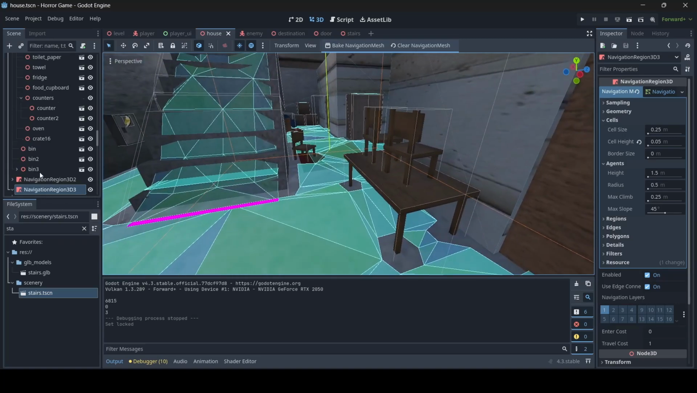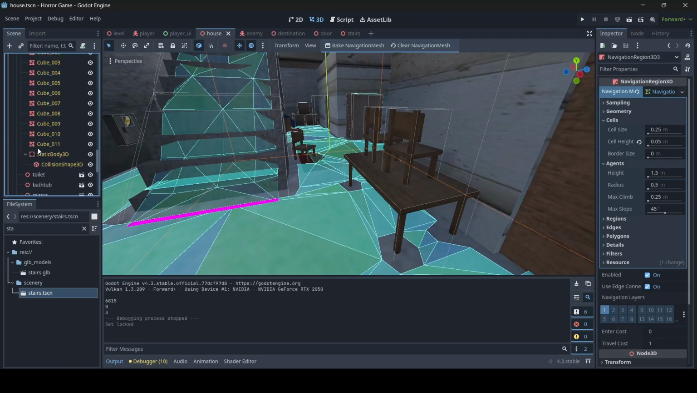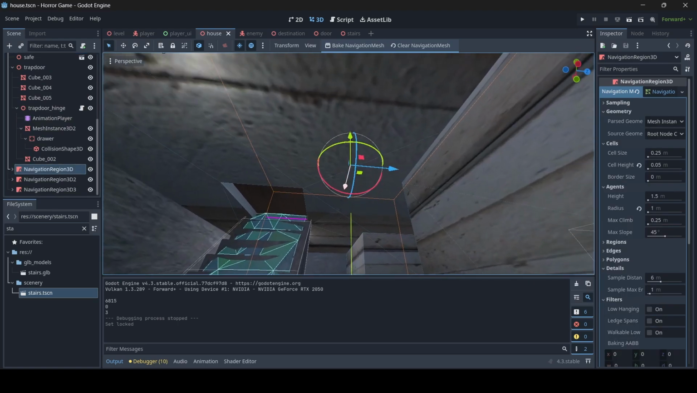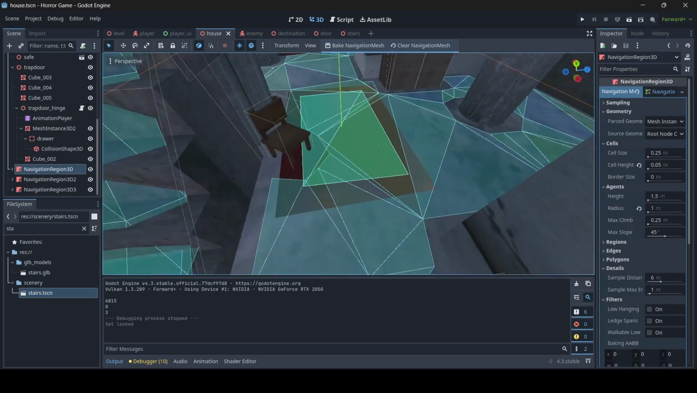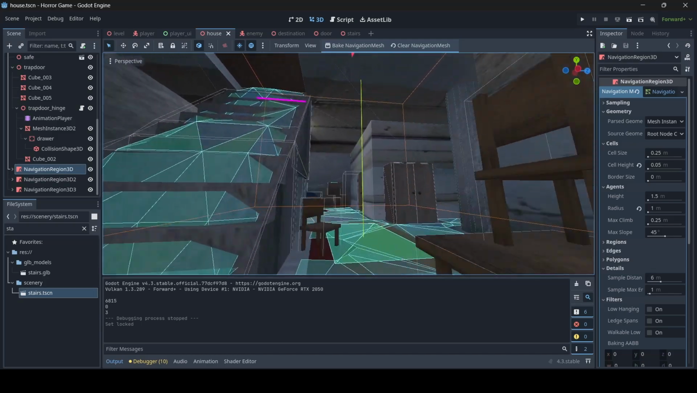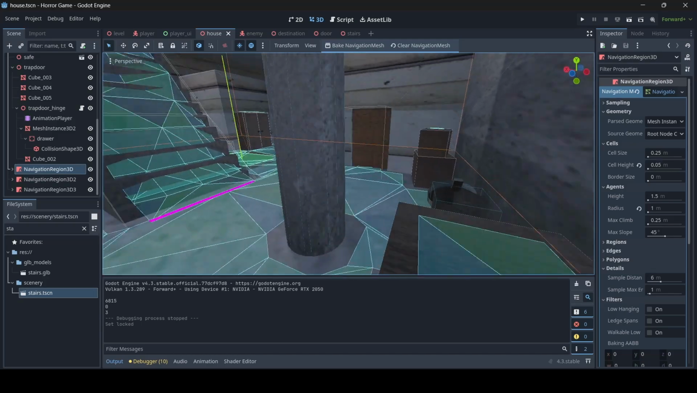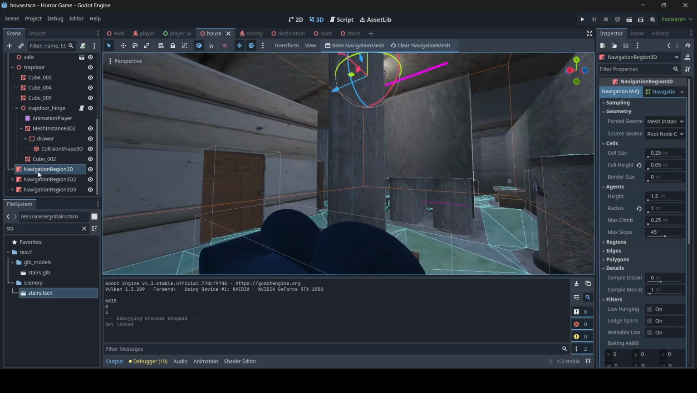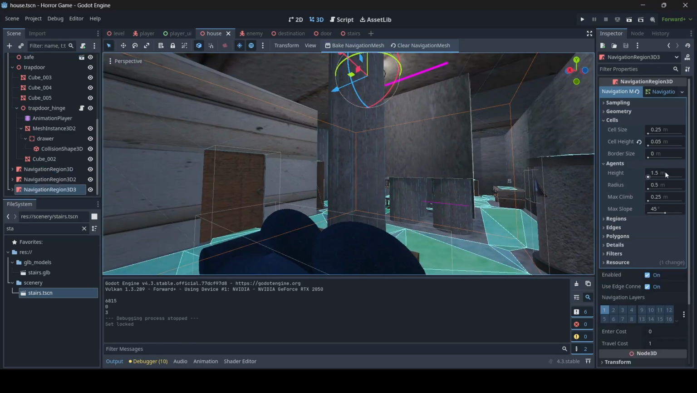So now I have a third nav mesh in the scene. So as you can see here, I now have 3 nav meshes. So the first nav mesh is the top floor, second is the stairs, and the third is the bottom floor. So what I did was I basically just unparented all the bottom floor nodes and I made them children of a new nav mesh, and then I set my settings so the cell height is 0.05.